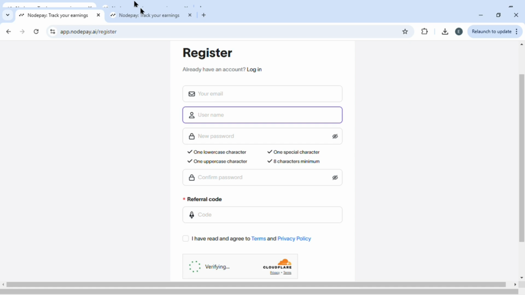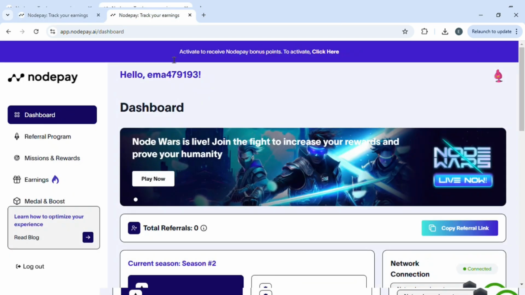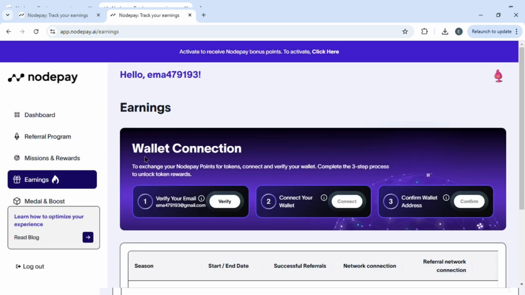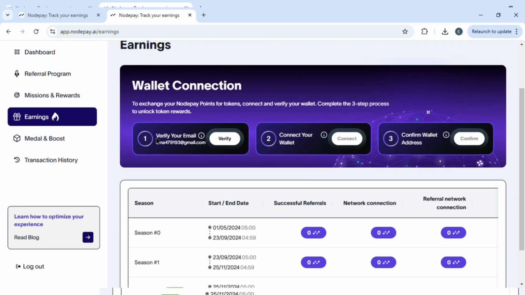So once you've logged into your Nodepay account, you'll be redirected to an interface or dashboard of Nodepay like this. So what you have to do is click on this earnings at the left side. Once you've clicked on earnings, you will be redirected to another interface that looks something like this. So now here you have to connect your wallet. You can see that you need to verify your email, then connect your wallet, and then confirm wallet address.